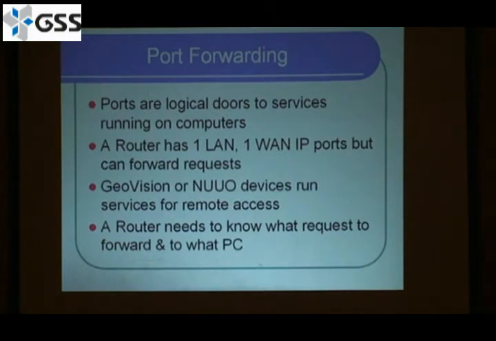Port forwarding. Ports are usually logical doors to services running on computers or cameras or whatever. A router usually has two ports, but it can forward requests to other internal systems, whether it's GeoVision, or other computers. But the router needs to know what to forward and to where.